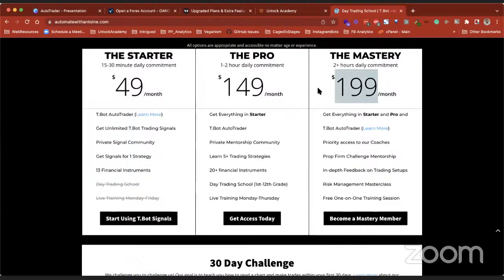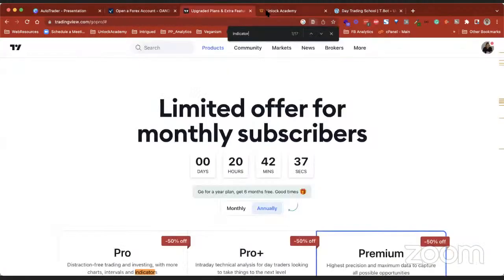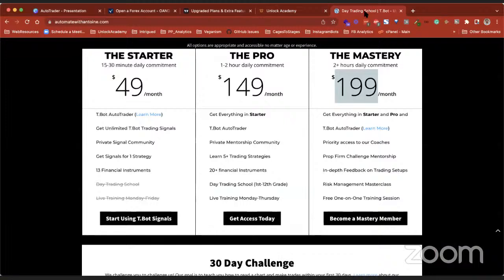Type a 1 if you are not a member yet, so you do not have access to AutoTrader yet. Type a 1 if you do not have access to AutoTrader because you're not a member. Let me know, Instagram. Type a 1 if you are not a member yet, but you want to become a member.